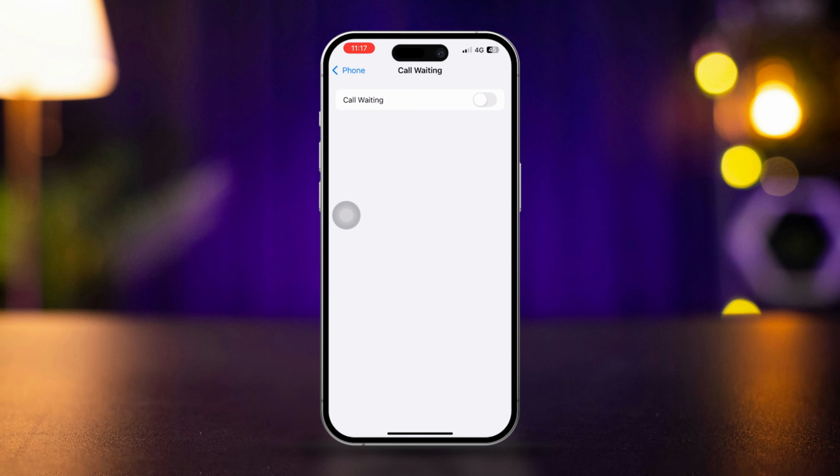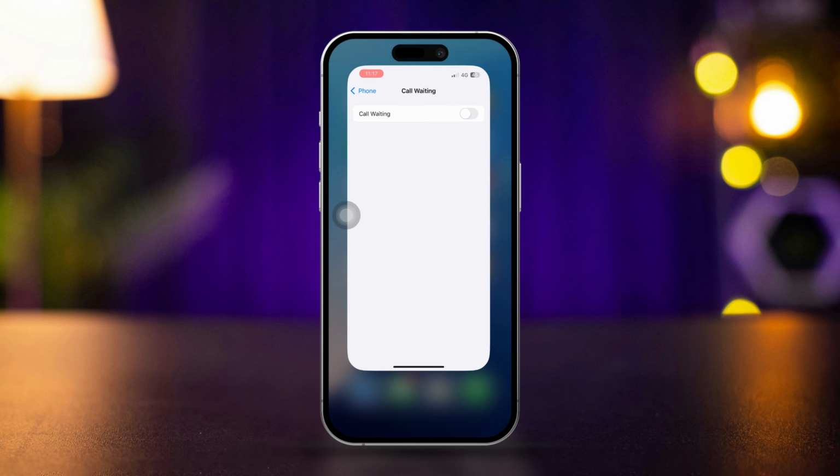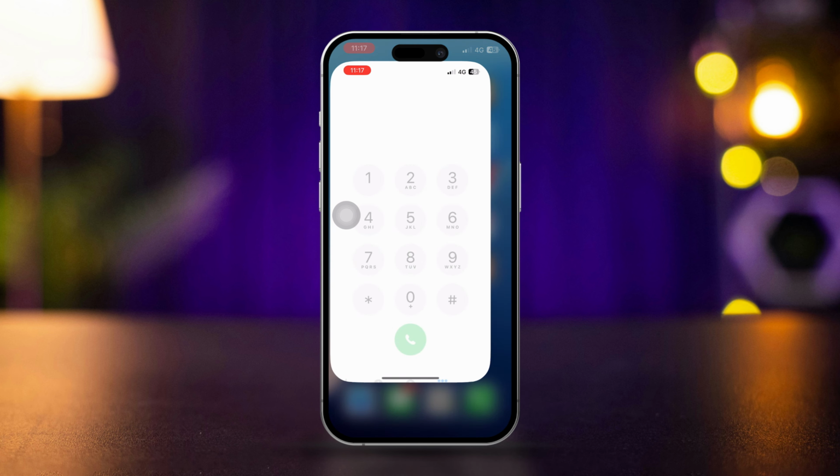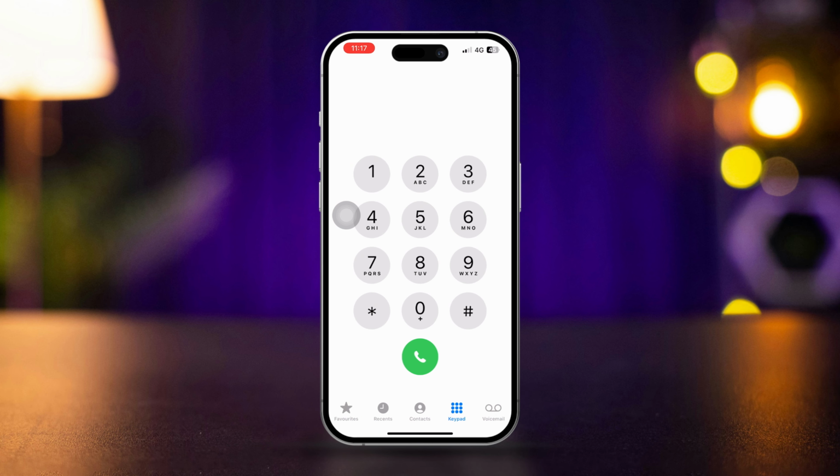Solution 2. Using carrier-specific codes, if applicable. Some carriers allow you to control call waiting through dialer codes. Open the Phone app and tap the dialer keypad. To enable call waiting, dial *43# and press the call button.